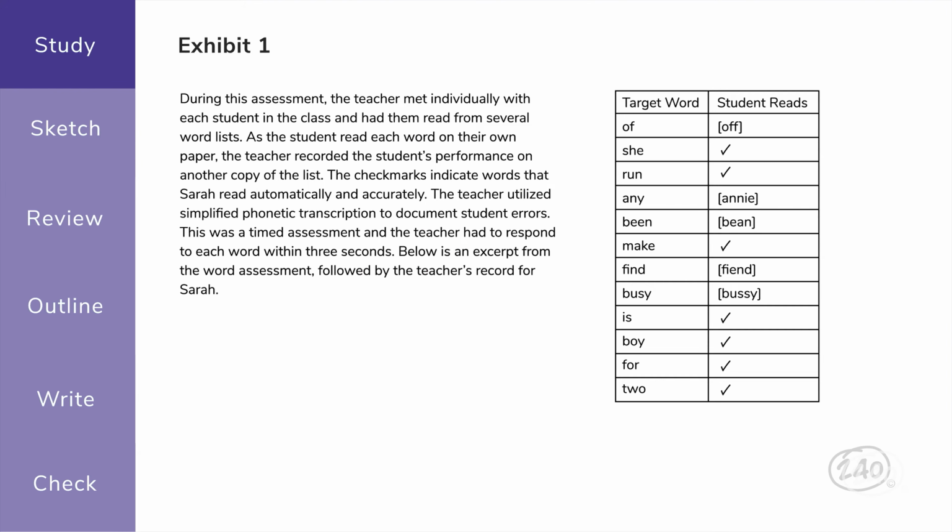Here's Exhibit 1, the word reading assessment. The check shows the words she read correctly. The written transcription shows us which words she missed. They all seem to be sight words that can't be decoded.